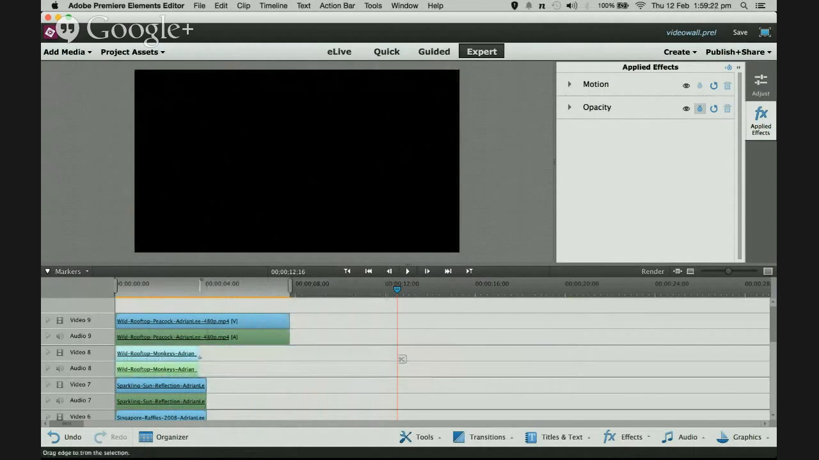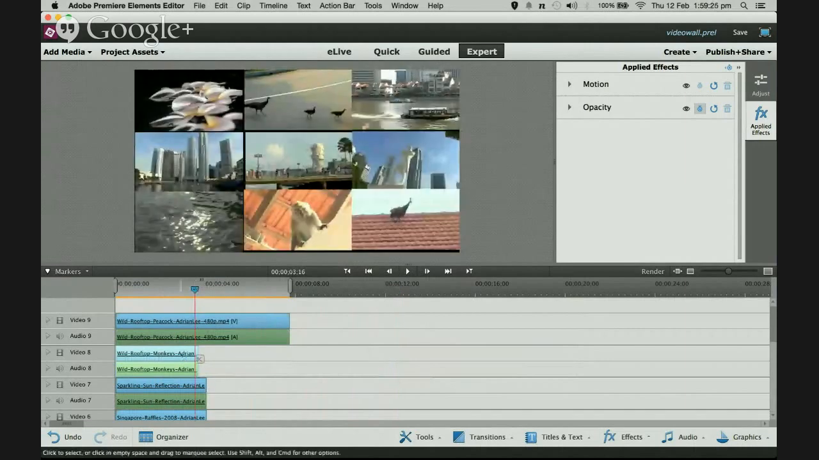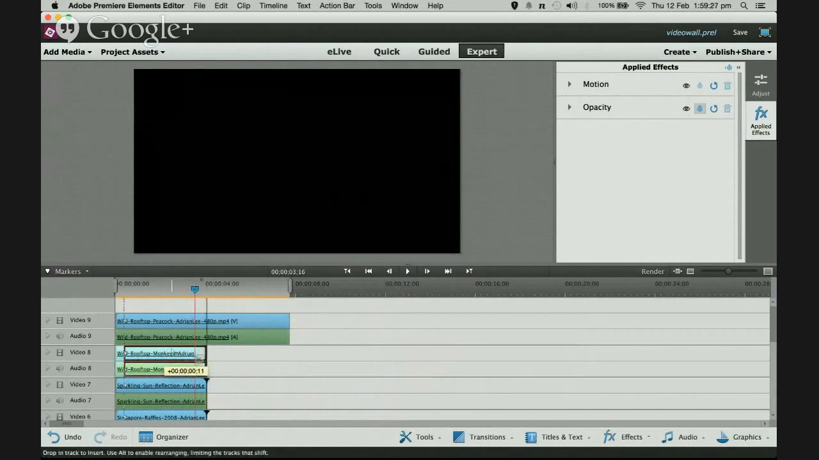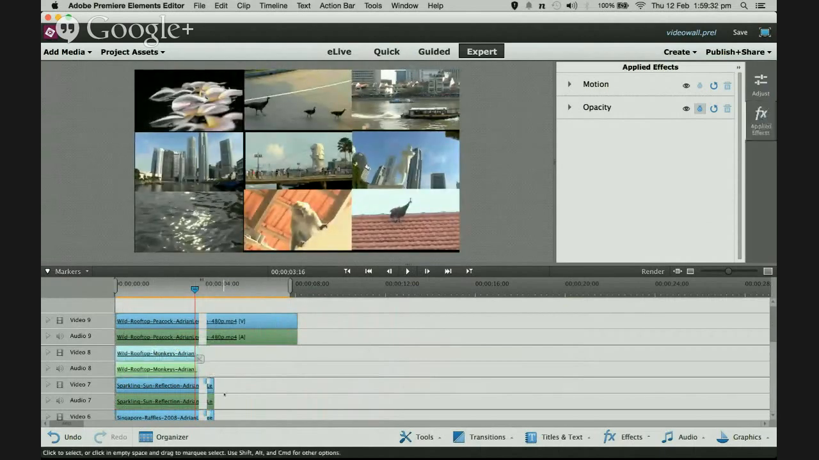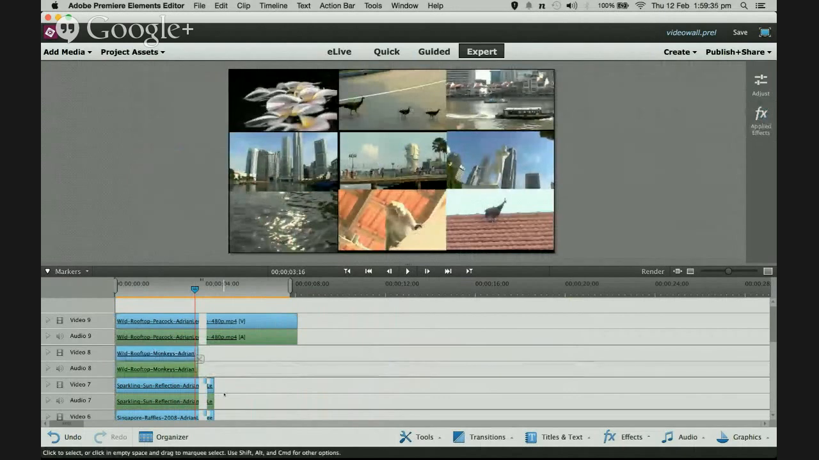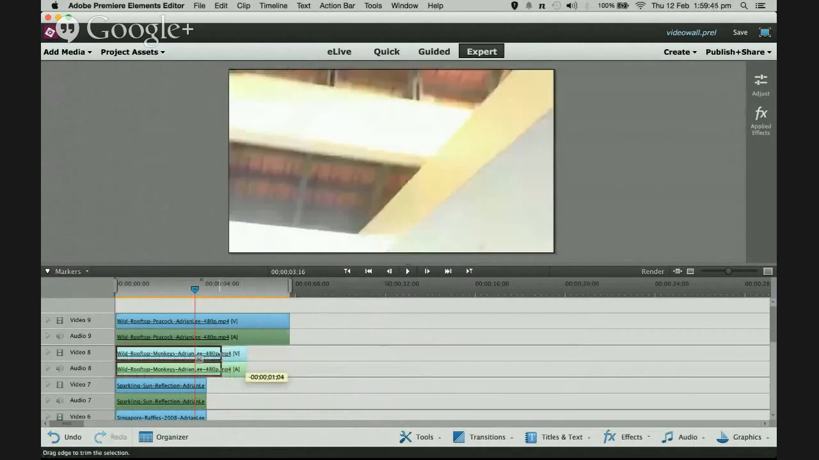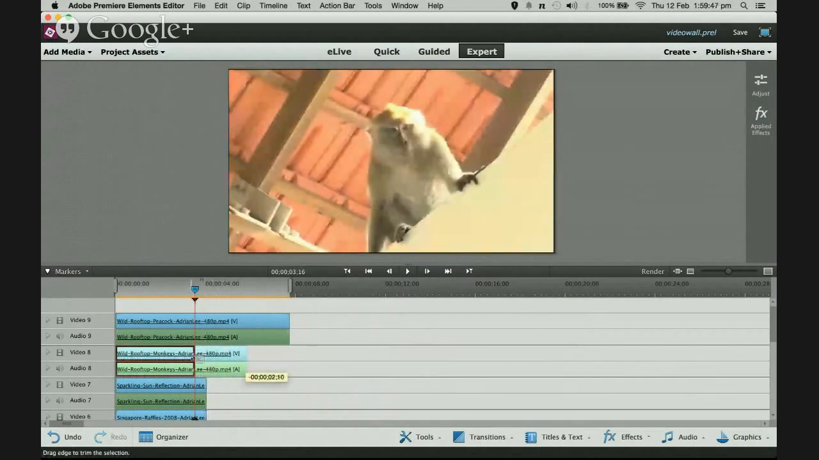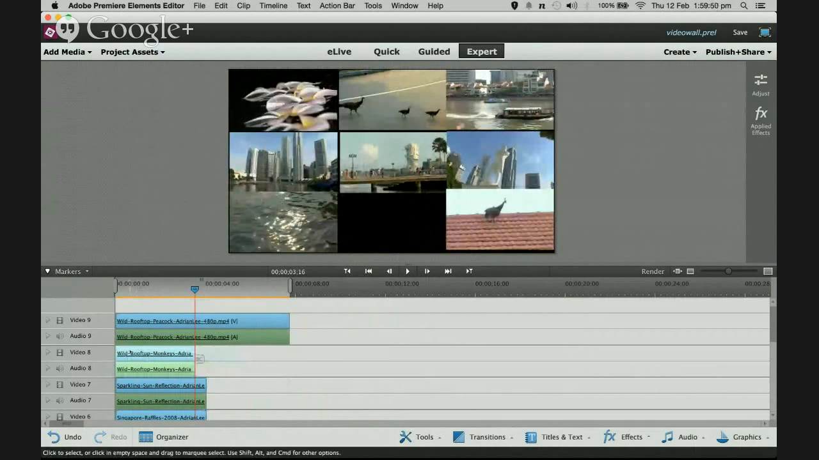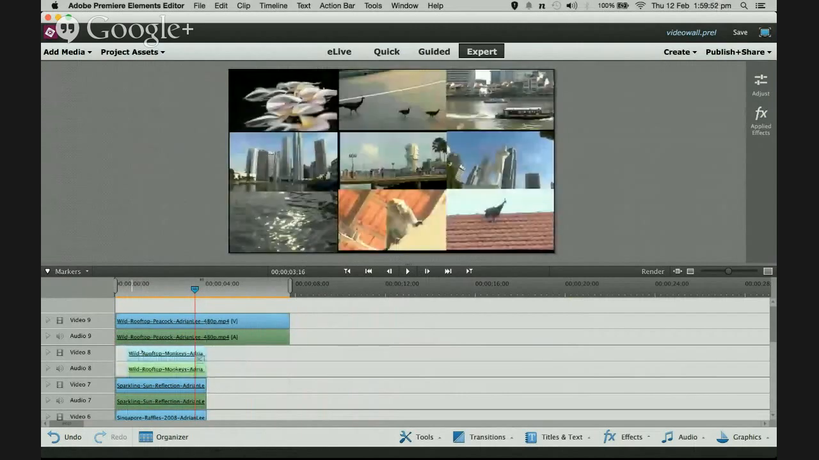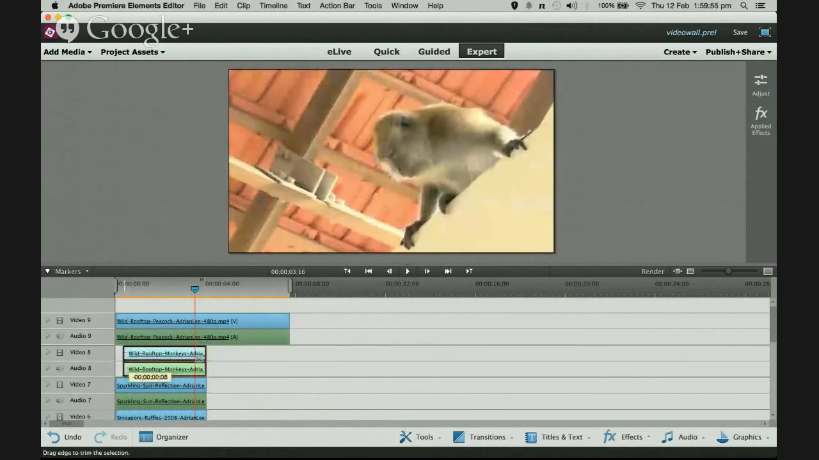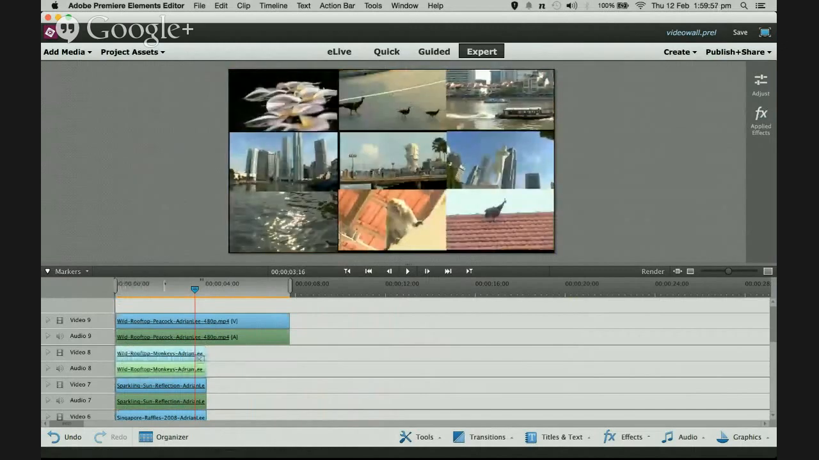Okay. I want it to end here. So it's a bit too short now. Let's bring it. What happened? Okay, something here. Let me undo. Okay, I want it to end somewhere here. Move this clip to the right and untrim the left.